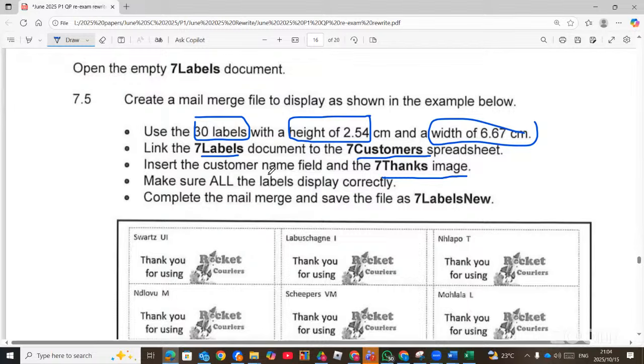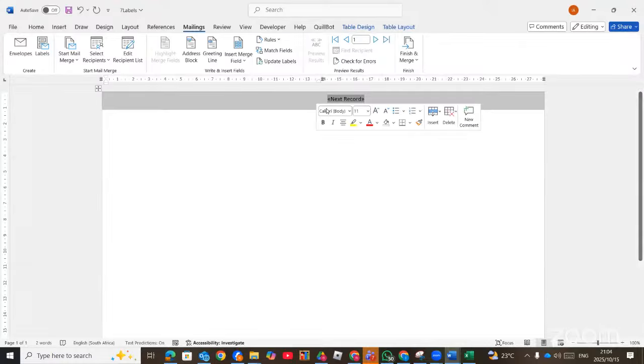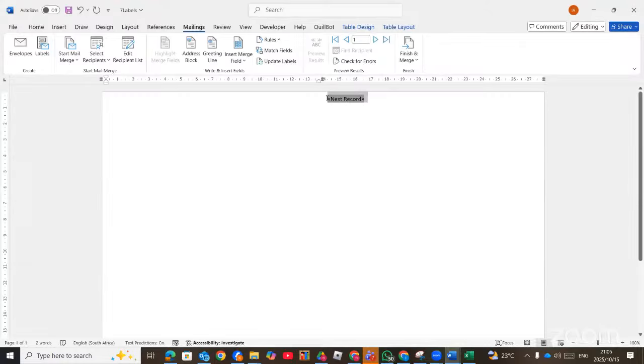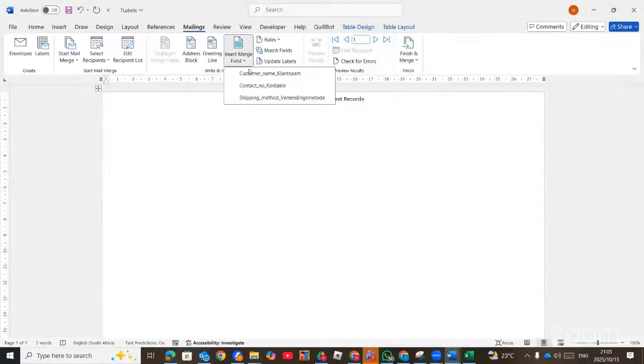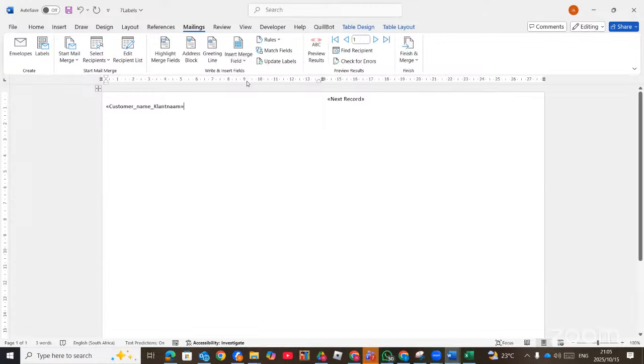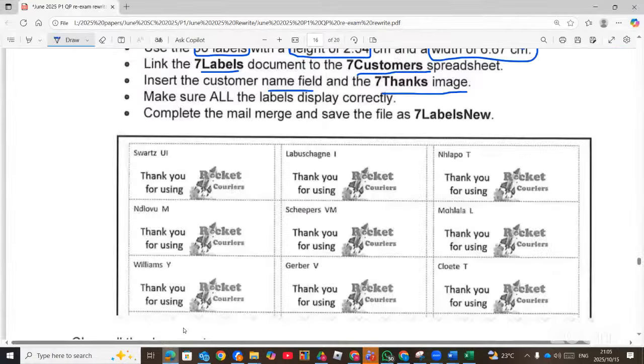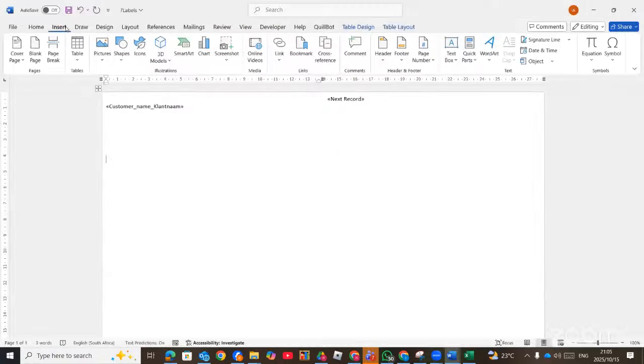Insert a customer name field and then 7 thanks. So here we need to insert. We don't need to filter. So where is a new record here? We have to insert the customer name. Let's look at it. The name is on the left-hand side. And then the thank you is down there. So you can insert it, insert the field, customer name, and then we get a space for the image. 7 thanks. So we have to insert an image, which is the picture, called 7 thanks.